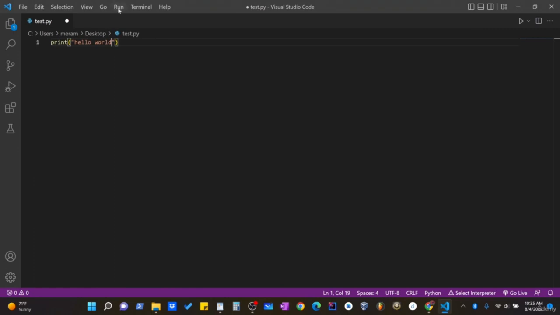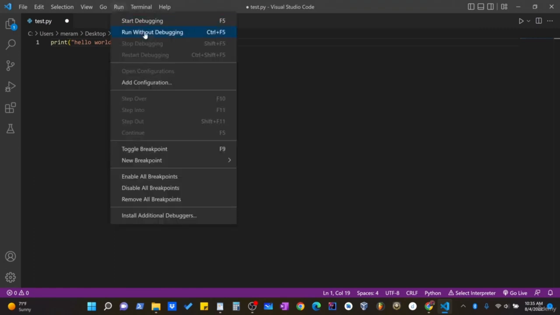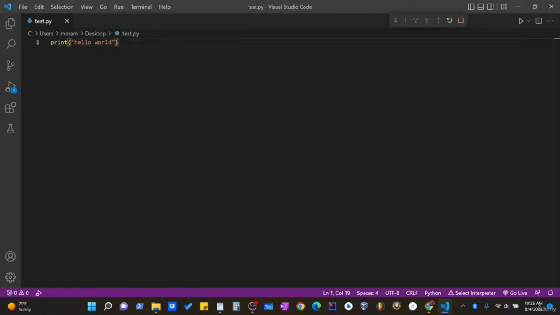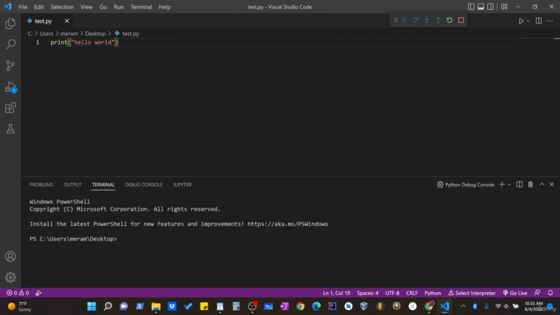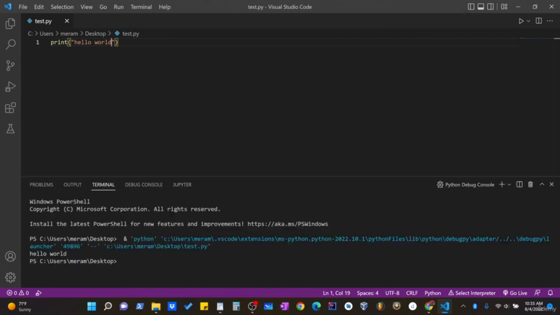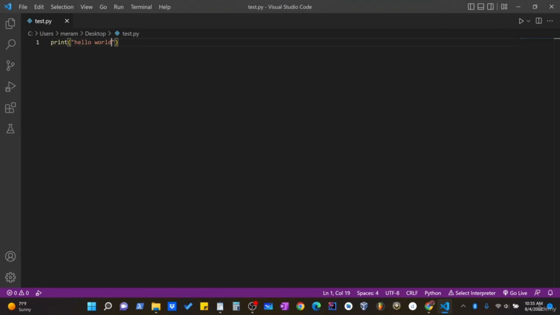And so let's see if this runs. So we'll do run, and we'll run without debugging. You can do that with Control F5 if you like. And right down here in the terminal, it looks like everything is working out nicely. So we're printing hello world to our terminal here. So our IDE VS Code is installed, and we are good to go.